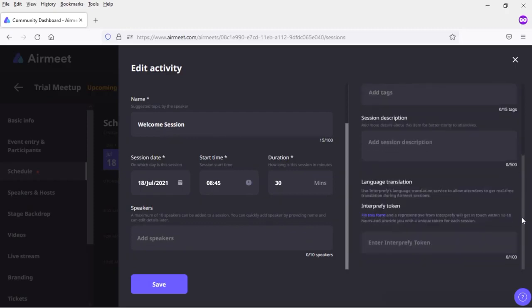And then here is language translation. They use a service, I'm not familiar with this personally, but it's called Interprify, language translation service. It allows attendees to get real-time translation during Airmeet sessions. So those are your options for editing a session.